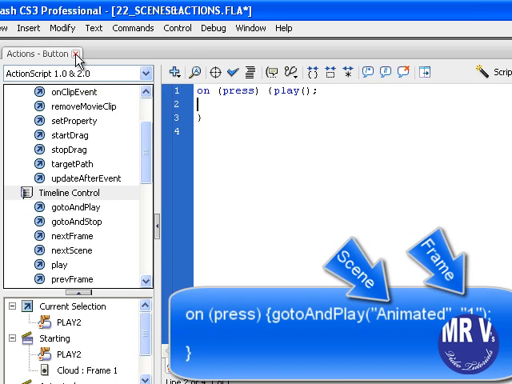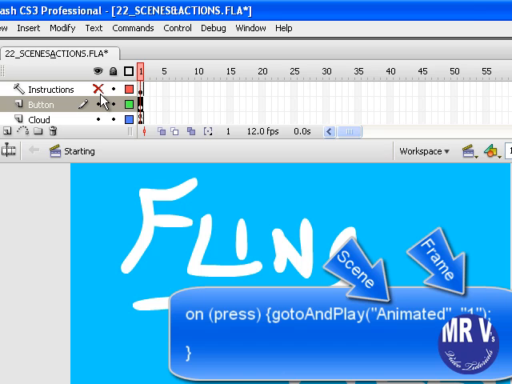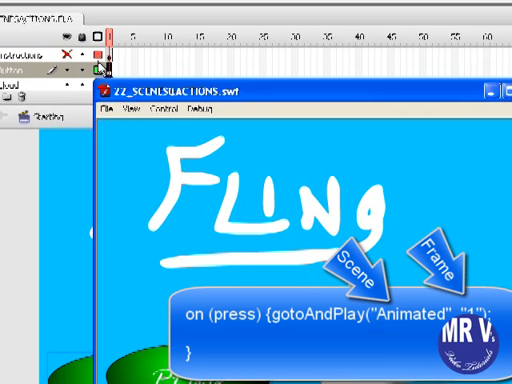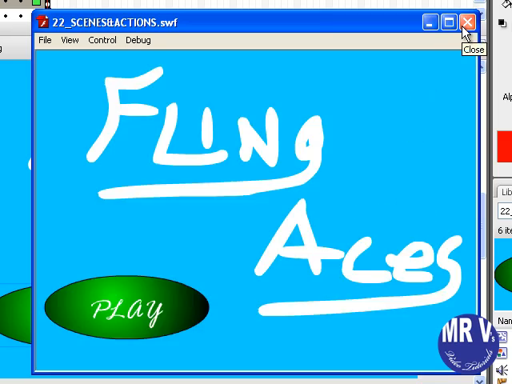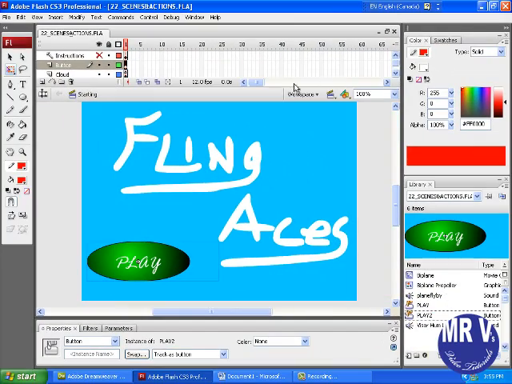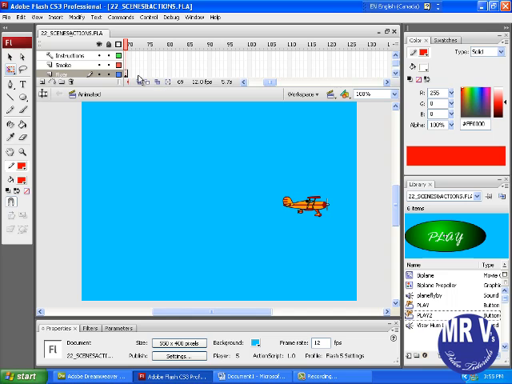I'll close my actions, and I'll go Control S and Control Enter. And nothing really happens because we haven't done anything to the scene. Let's go back to the other scene. So this is how you get from one scene to the other. That's the starting scene, that's the animated scene.